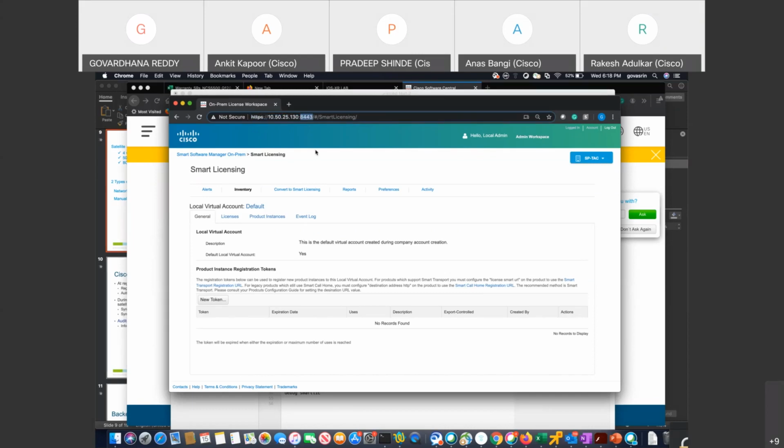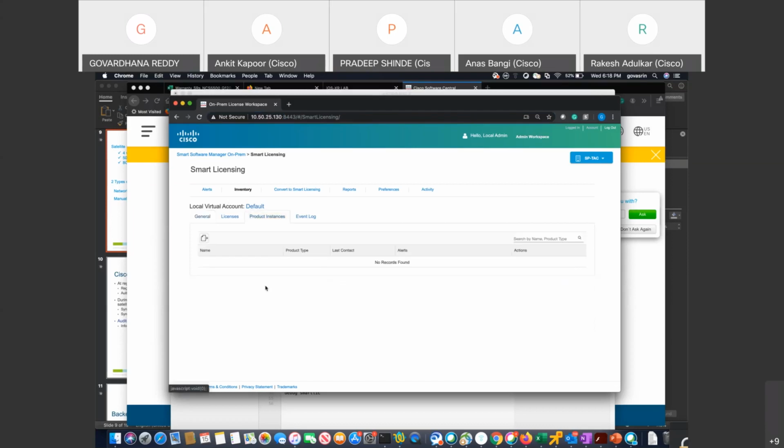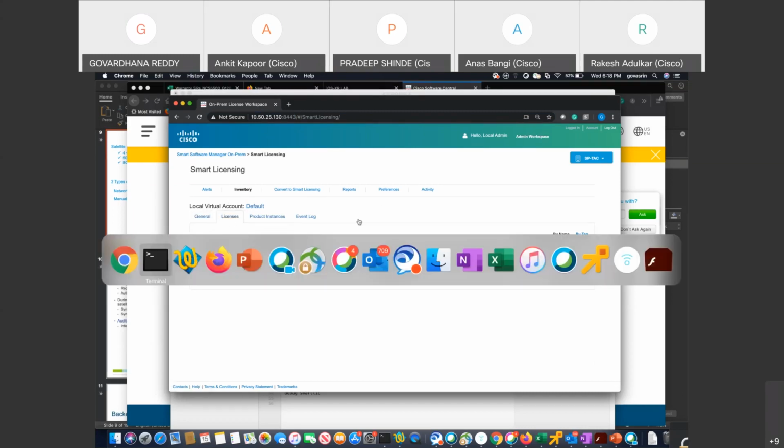And how are we integrating this satellite manager with the software manager, SSM? Yeah, that I'll show you. Let us first register the device, then I will show you how we do the synchronization. So now on this smart licensing server, in the product instance, we do not have any devices, correct? And we also don't have any licenses for now. So let's register this device.